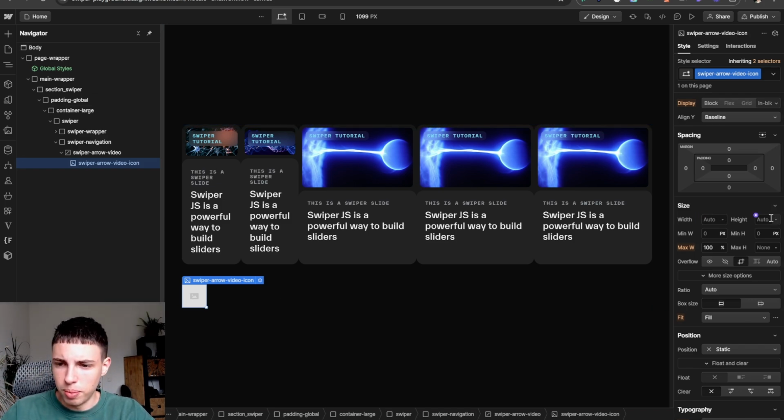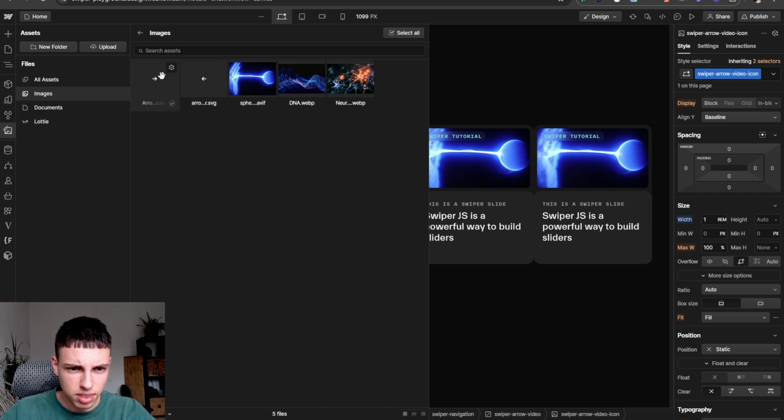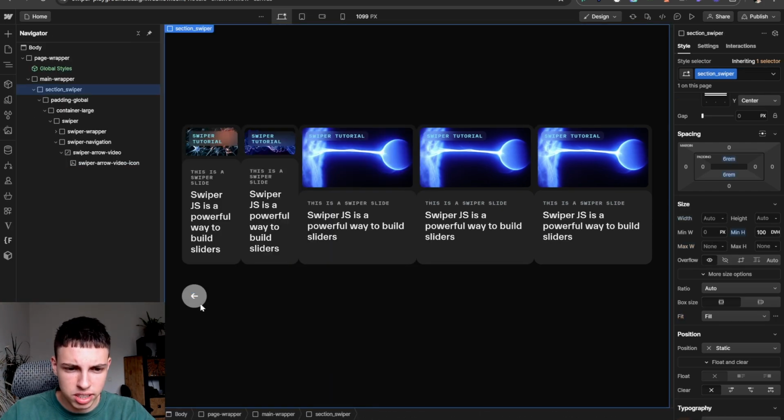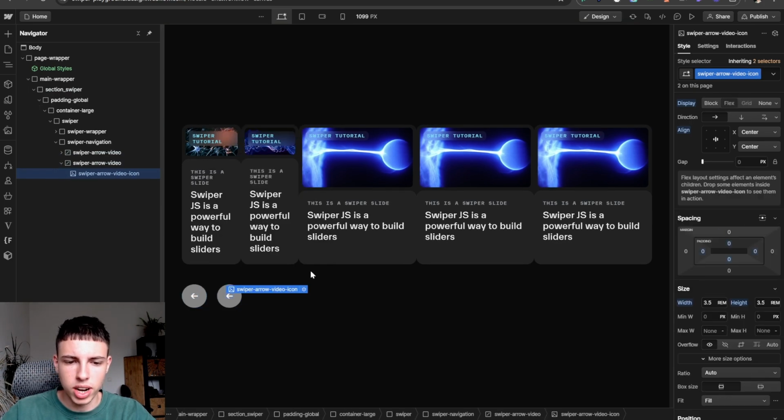So now I will set the width to, let's say, 1 rem, and I already have the assets here in my project. So you can see here, this is like the left button, and then we'll have another button where we'll use the right icon here.